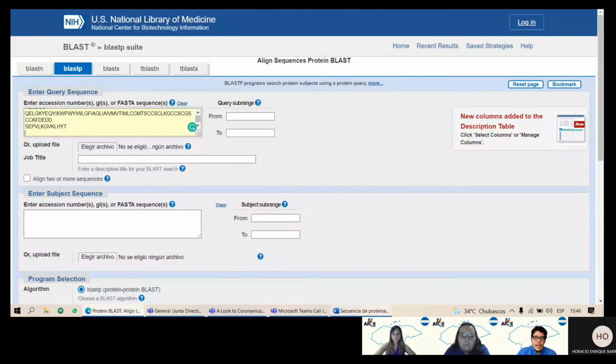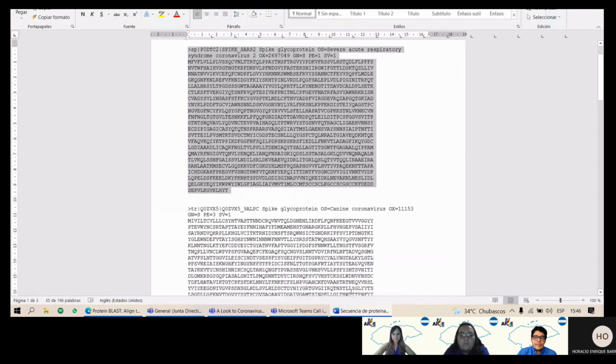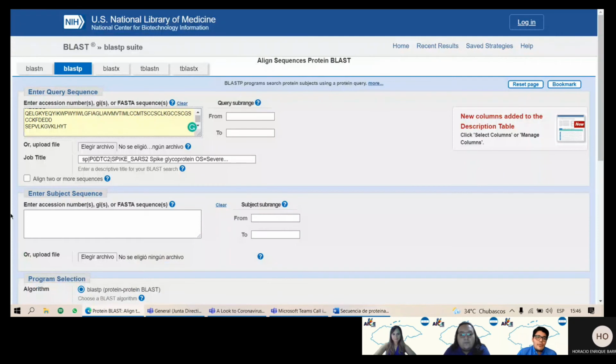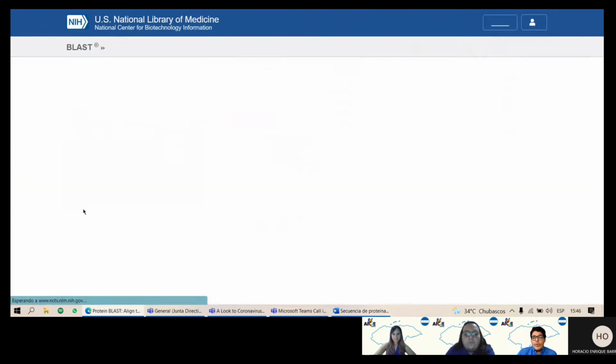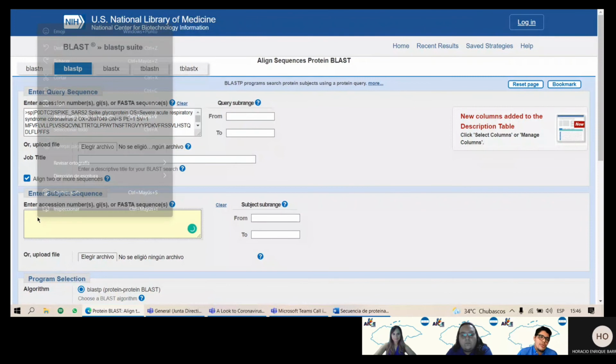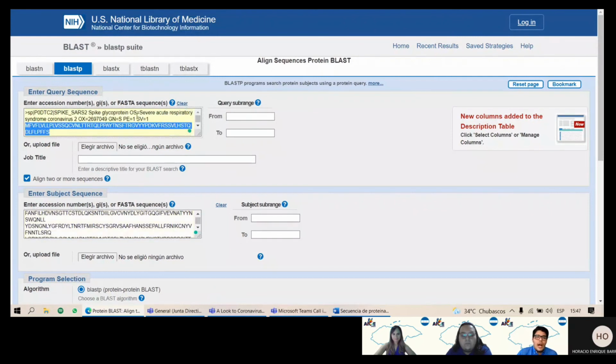And next, we're going to take all of the other sequences, we're going to copy them, and then we're going to go back to the BLAST. And before pasting them, we have to select this box here that says align two or more sequences. And this will allow us to run the BLAST so it can align, and then it will compare all of these sequences. So the next step, we're only going to paste the other sequences. And when I say copy paste, I mean everything, not only the FASTA code, but also this title that appears over here, because that will help us identify which coronavirus we are talking about.